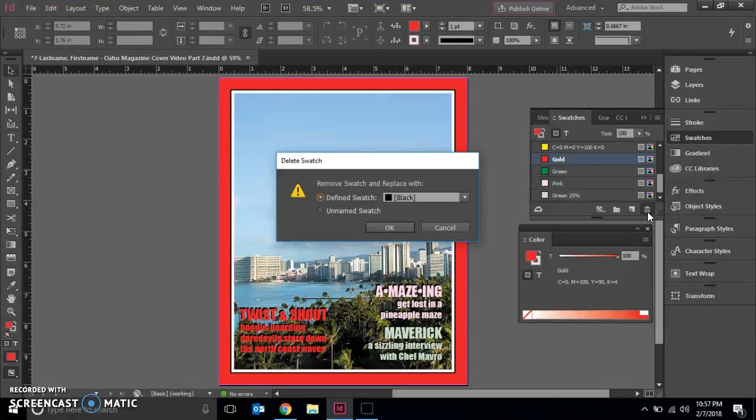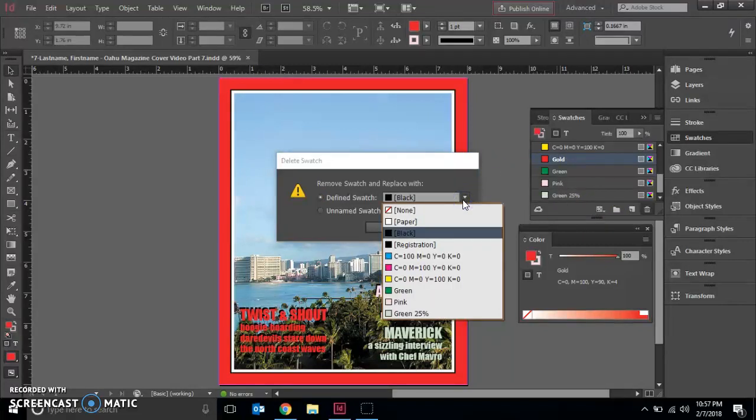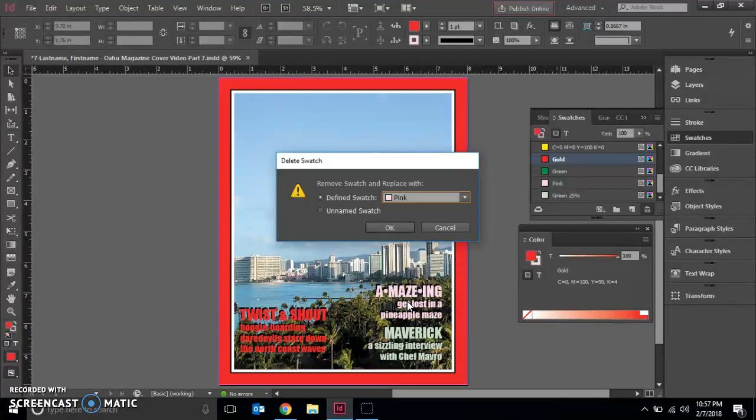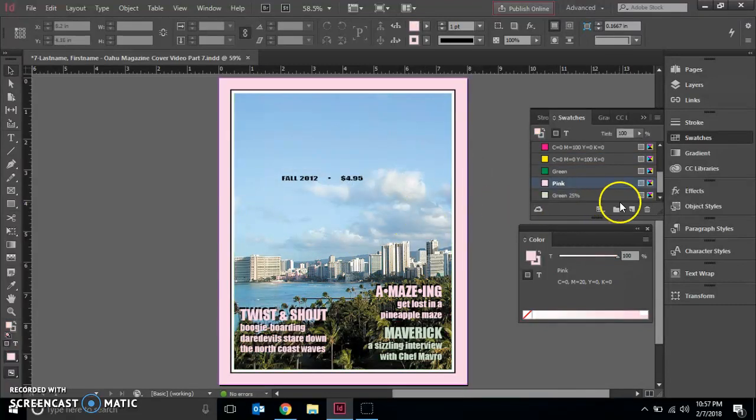So we're going to click the Defined Swatch list arrow, and we're going to click on Pink. And then we're going to click OK. And so what that does is it gets rid of our gold swatch, and then anything that was gold is now going to be pink. Because it won't let you delete swatches without finding something to replace it with, or what you want to fill those shapes or graphics with instead of the swatch that you had. So now I want you to save your work and move on to the next lesson.